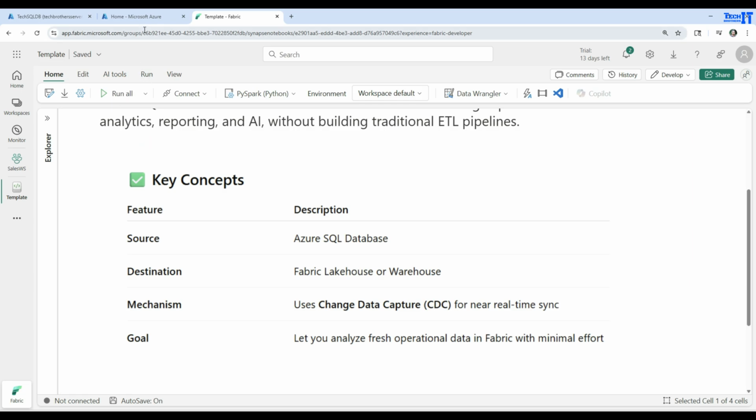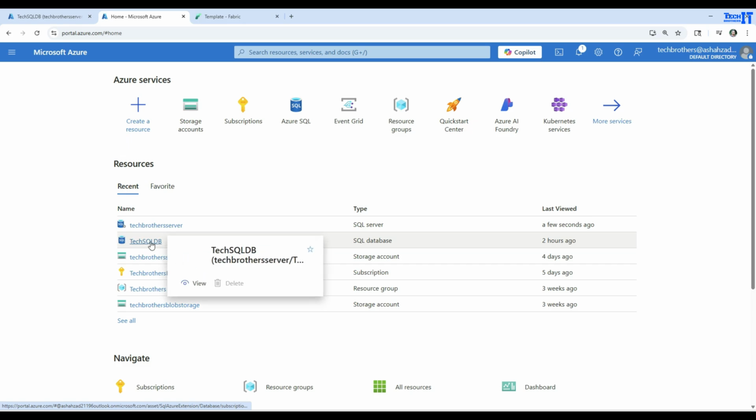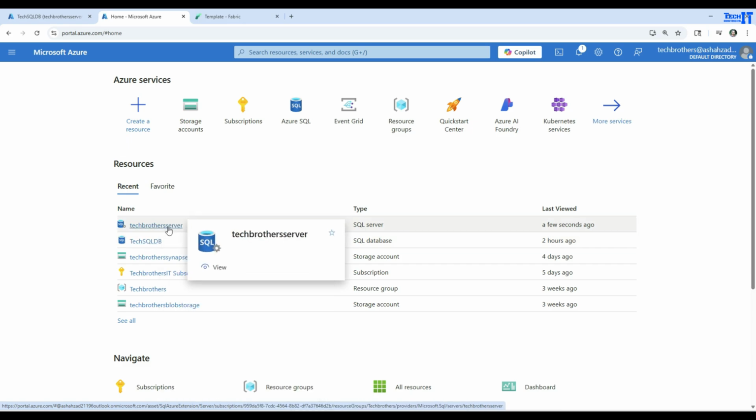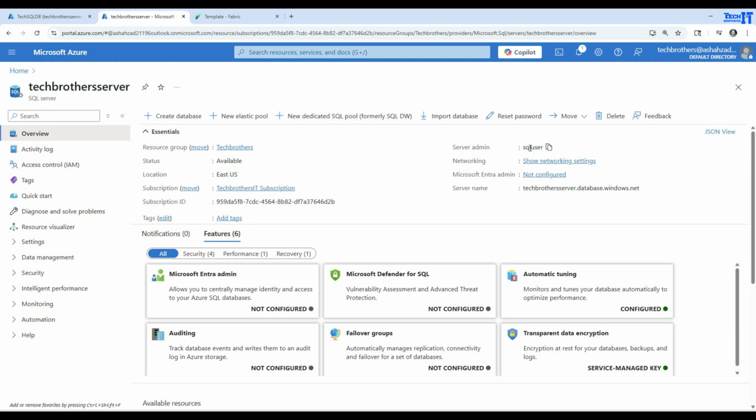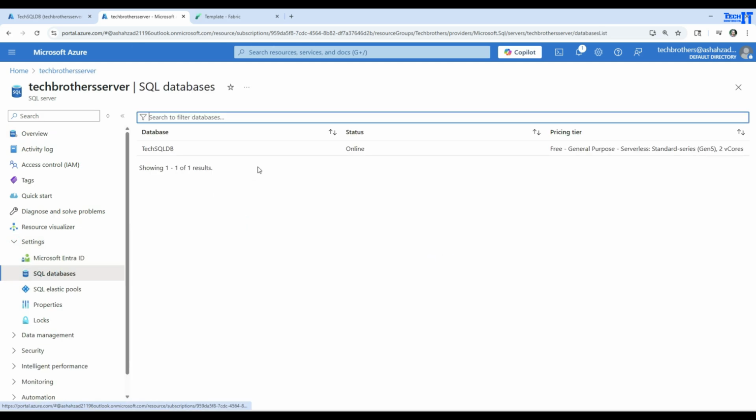Now let's go to portal.azure.com, and here is our SQL server, and there is a SQL DB right there. That's a link for our server name, and I'm going to click on the server name, and here is the user we are going to use. Now, if I go to Settings and then SQL databases, I'm going to see the database right here. TechSQLDB is the database.